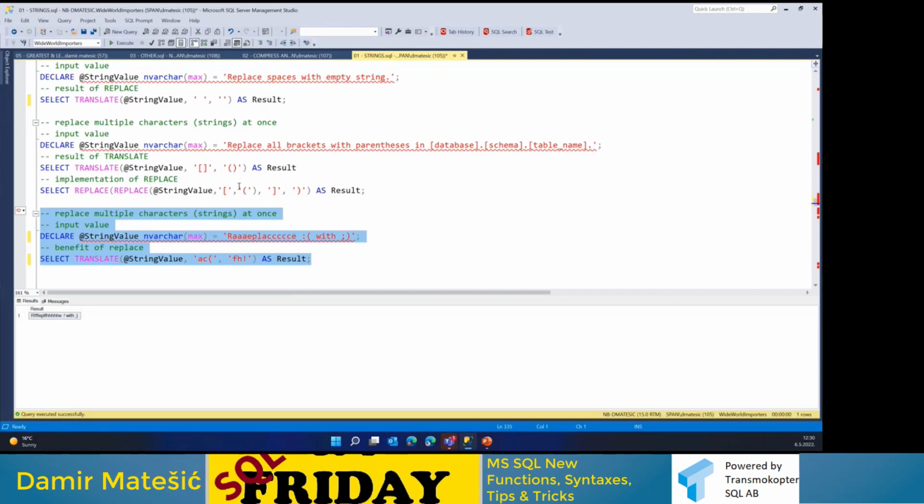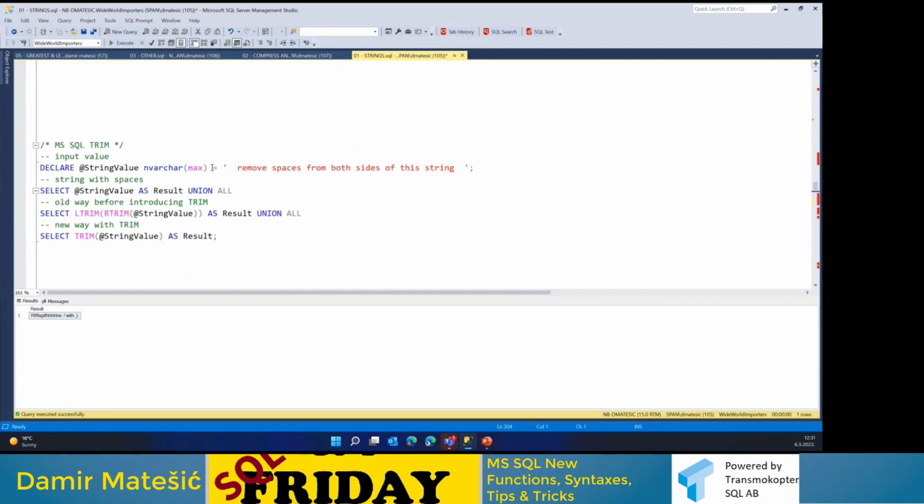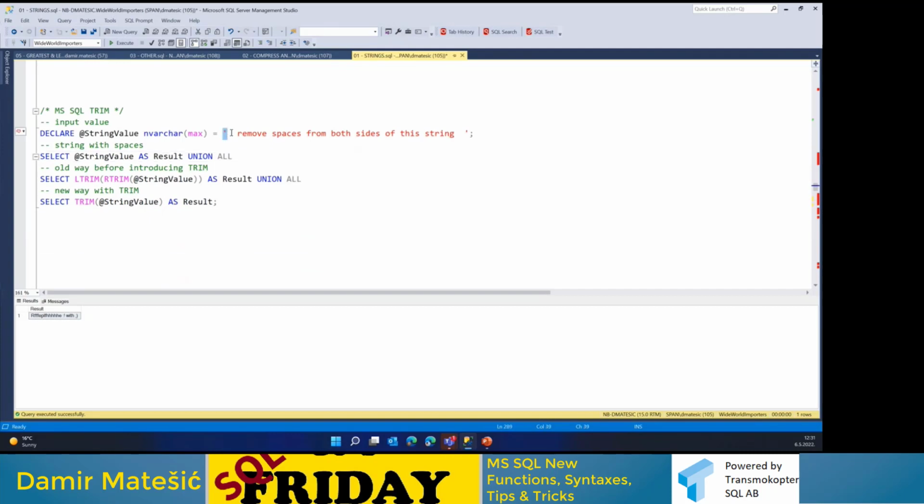LTRIM, RTRIM. Okay. So you have spaces at the beginning and spaces at the end of the string, and we want to get rid of all leading and ending spaces. The old approach is with LTRIM and RTRIM, because LTRIM removes spaces at the beginning of the string and RTRIM removes spaces at the end of the string. And from SQL Server 2016, this is replaced by only TRIM, and the result will be the same.